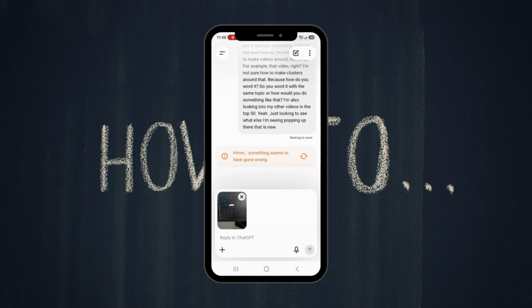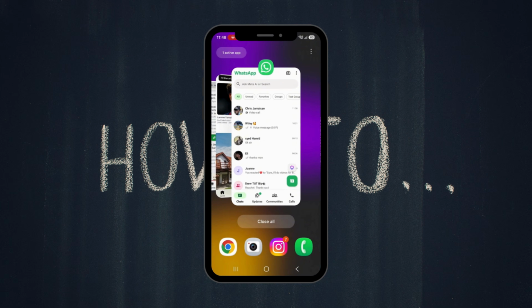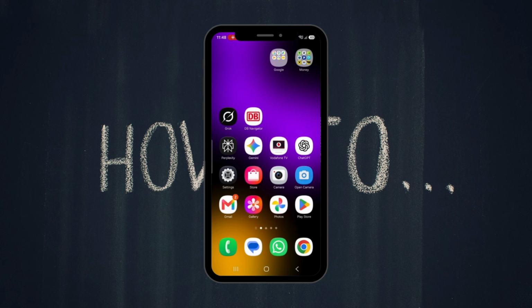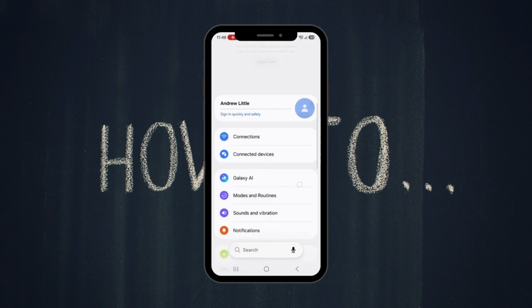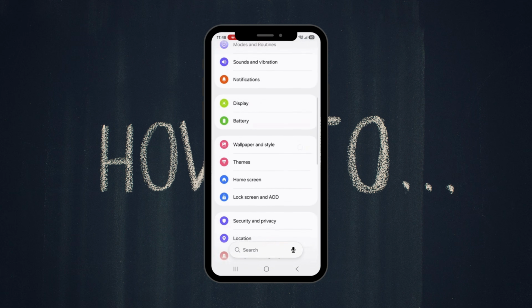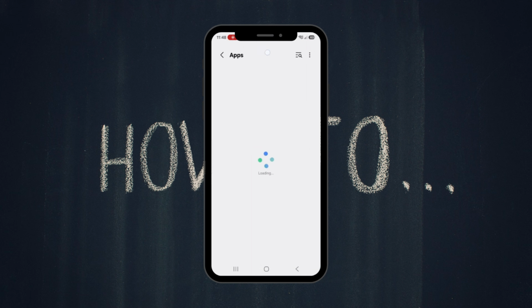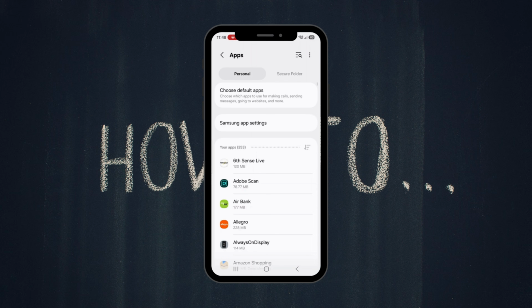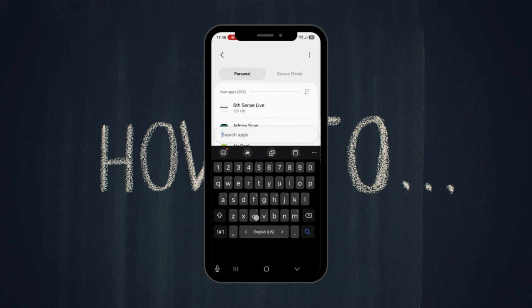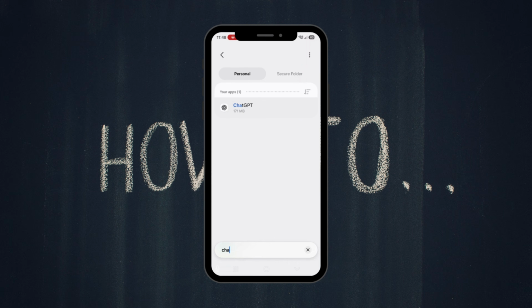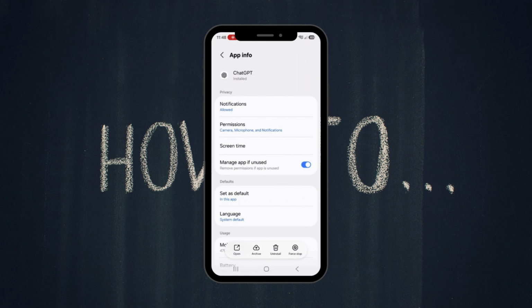All you have to do is click the three dots and close the ChatGPT application right there. Go to settings on your phone and look for apps. So scroll down, find apps, and in the list here, look for ChatGPT. I'm going to use my search on the upper left and type in chat, and you'll find ChatGPT. You click on it. From here, you will see a few options, right? You will see force stop. You want to go ahead and do a force stop. Then click on OK. This is going to ensure that ChatGPT is completely closed.